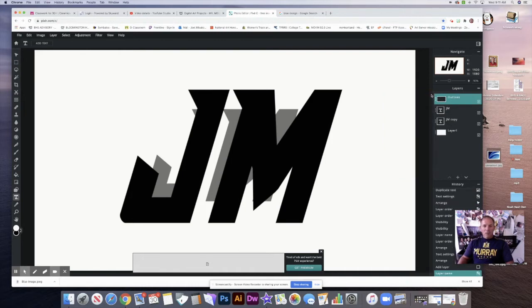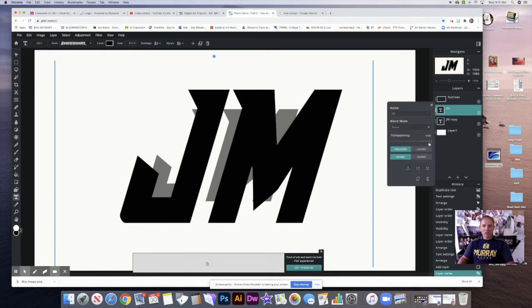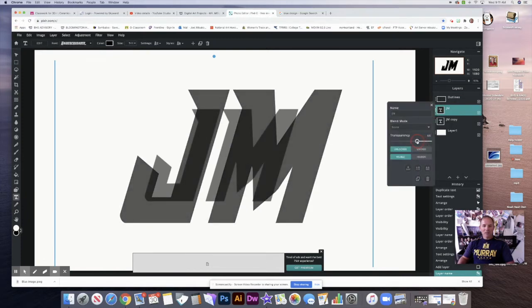Now what I want to do is connect all these corners with a line. But before I do that, I'm going to go back to my JM and change the transparency of that so I can kind of see through it a little bit. Okay, you see that? I can kind of see through it. And I want to connect my corners.